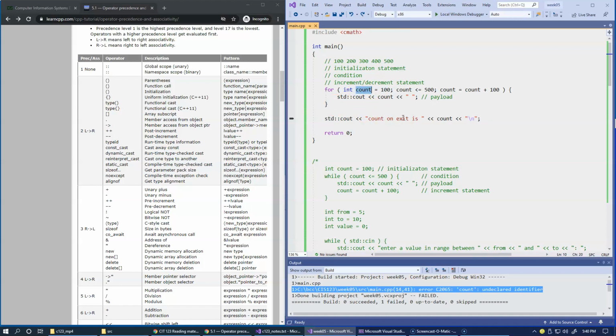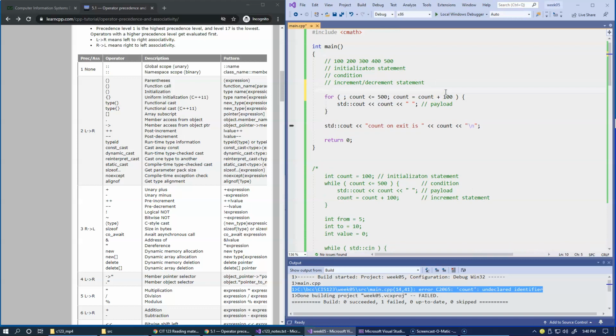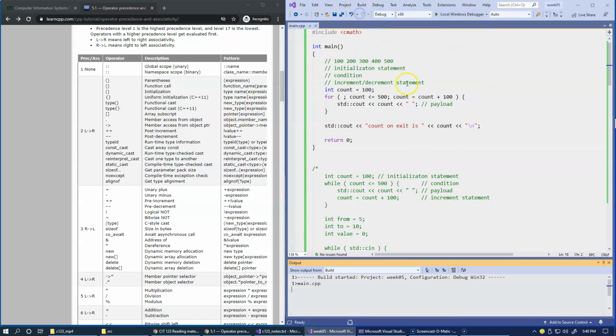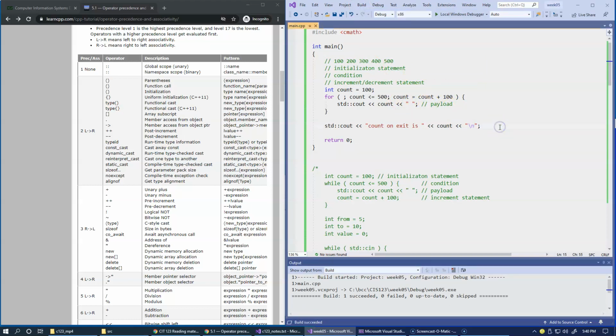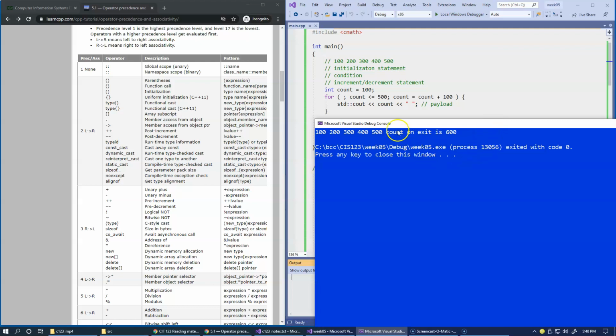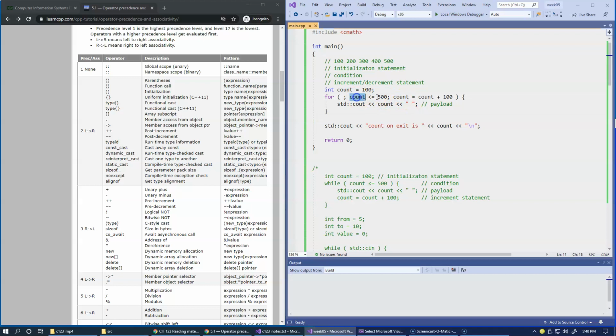It's no longer available. So if this is really what we want to do, we need to do it this way. So we have to take it out of here and declare it above the loop. Okay, like this. And so now it will be fine. We can now build it and run it if we want, and we'll be seeing that count on exit is 600, because when counter became 600, the condition became false and we dropped out of the loop and printed this.